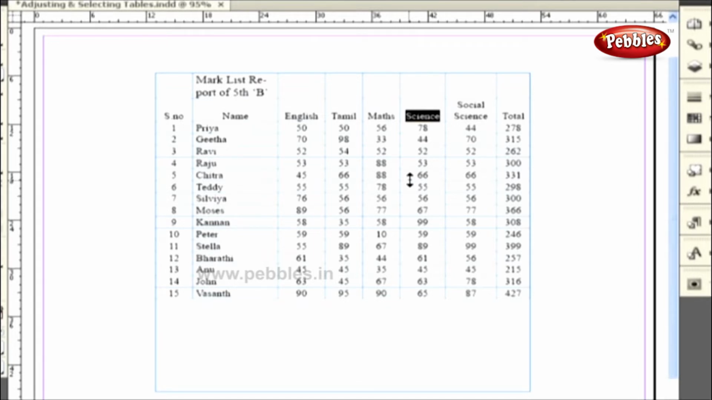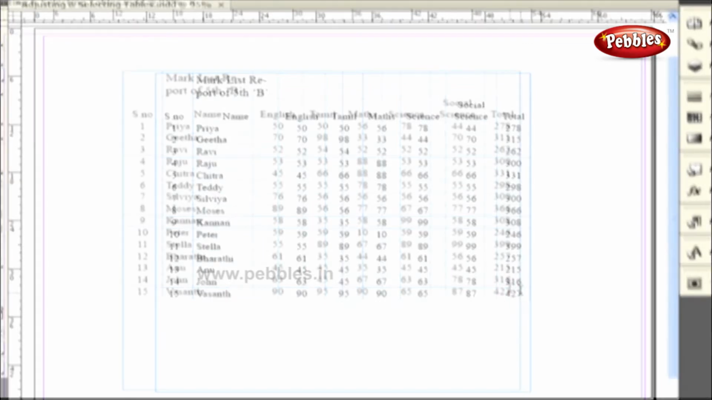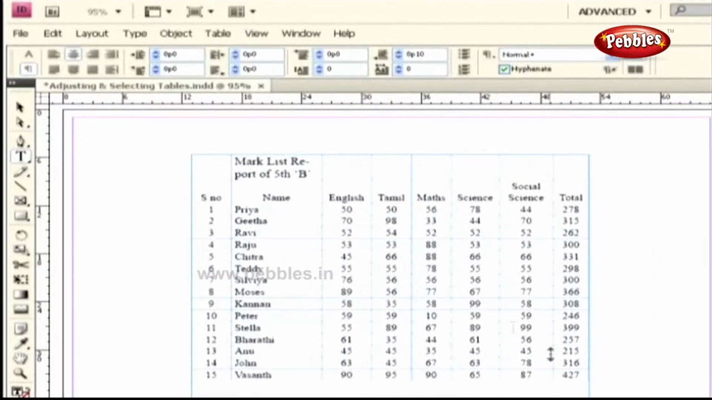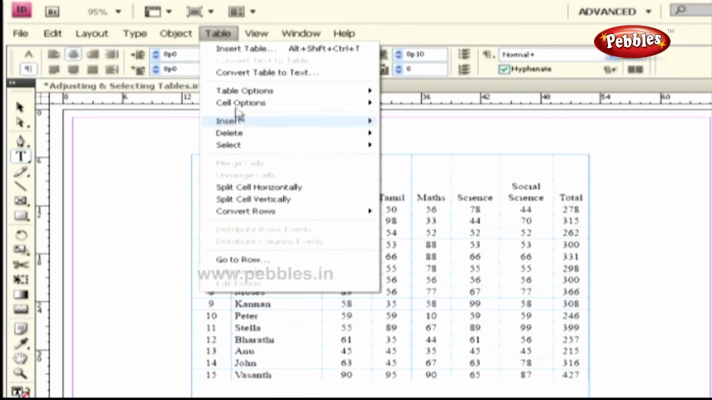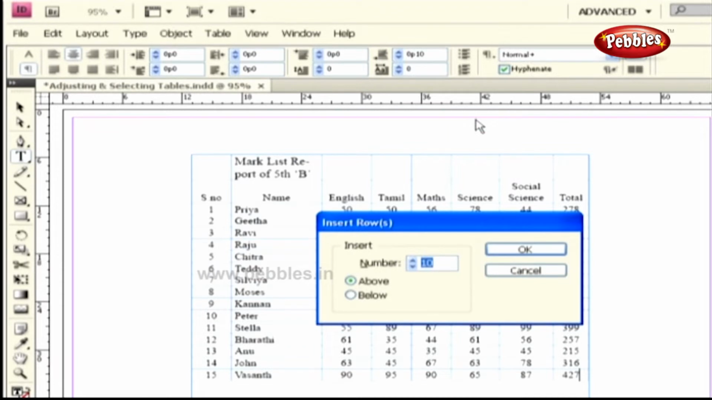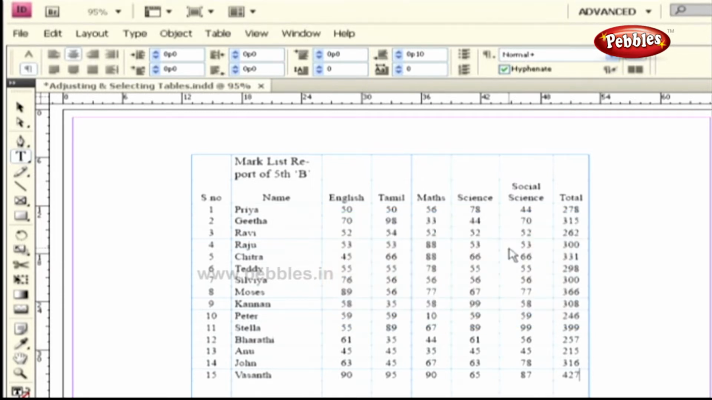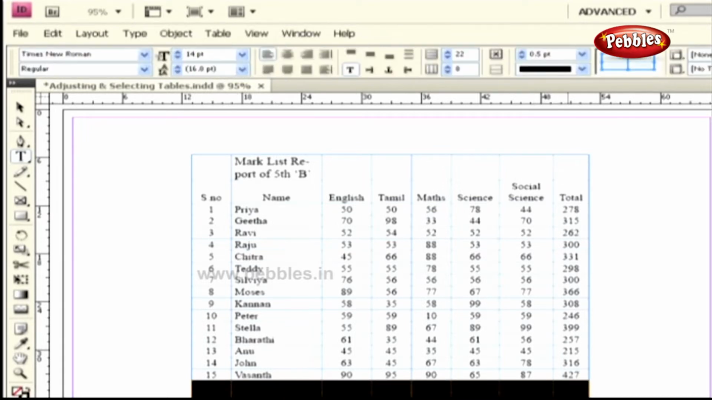To insert 5 more rows at the end of this table, let's insert our Type cursor at the end of the table. Then from the Table menu, let's select Insert and then press Rows, or press Ctrl 9. Here in the number field, let's type the number of rows 5 and then we can choose the place as below, and then click the OK button. Here at the end of the table, we can see 5 more rows newly added.